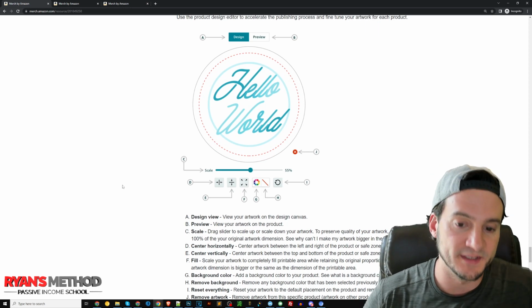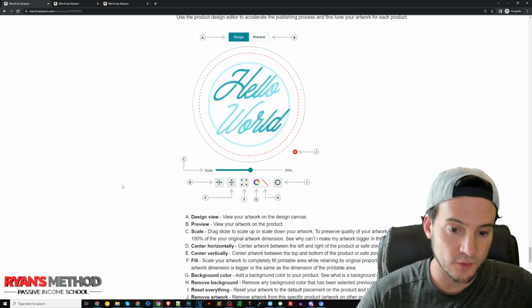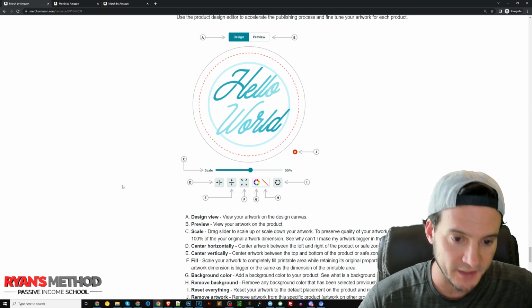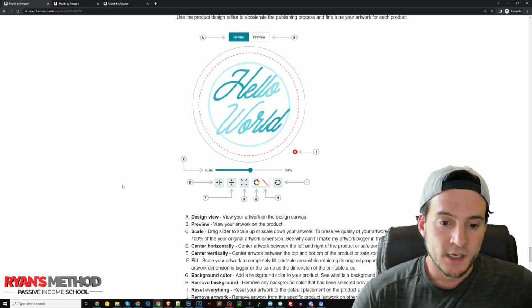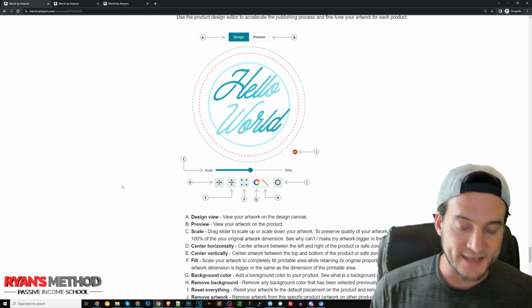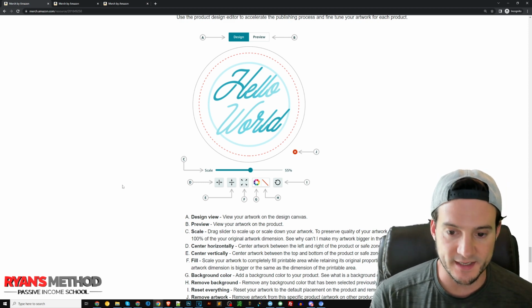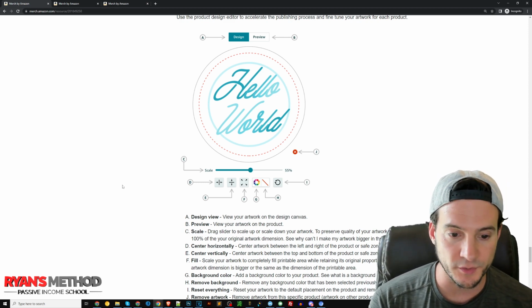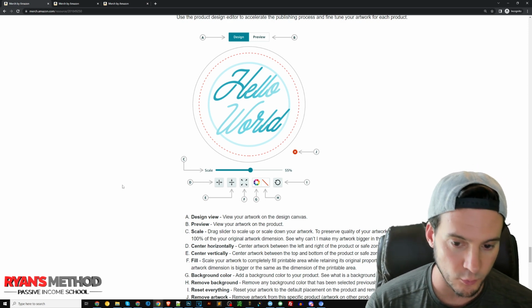View your artwork on the design canvas. B, preview. View your artwork on the finished product. C, scale. Drag the slider to scale up or down your artwork. To preserve the quality of your artwork, you can only scale up to 100% of your original artwork dimension.